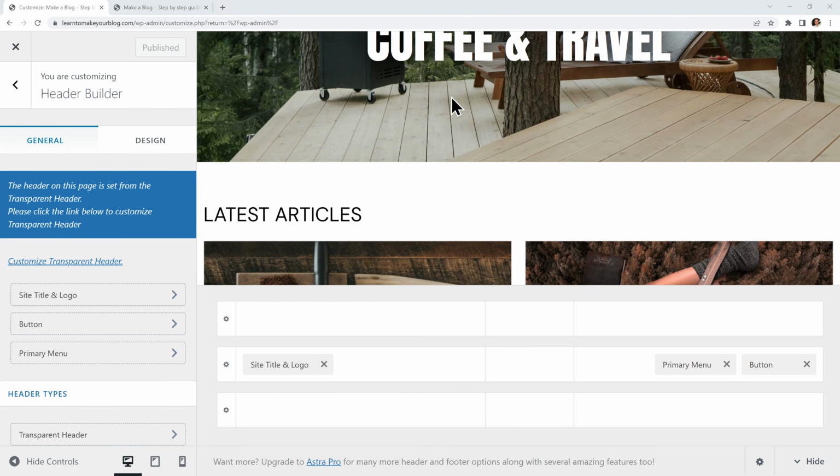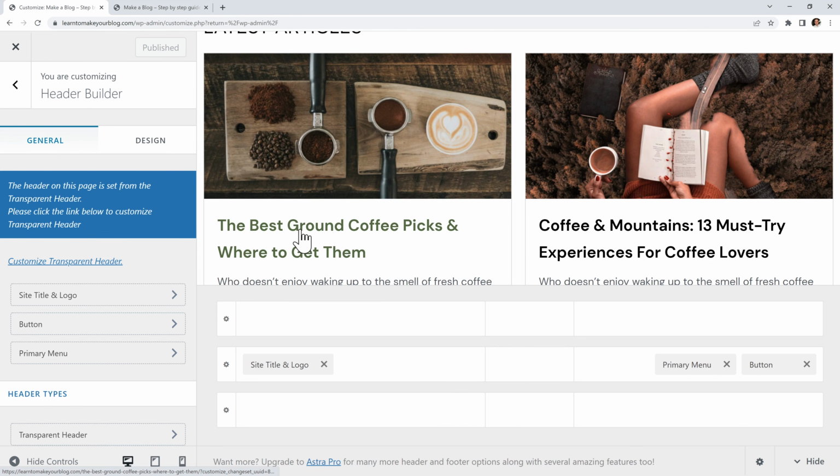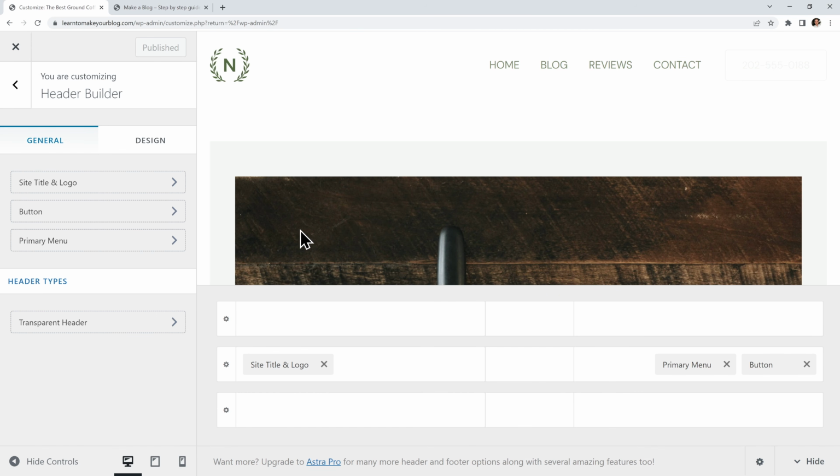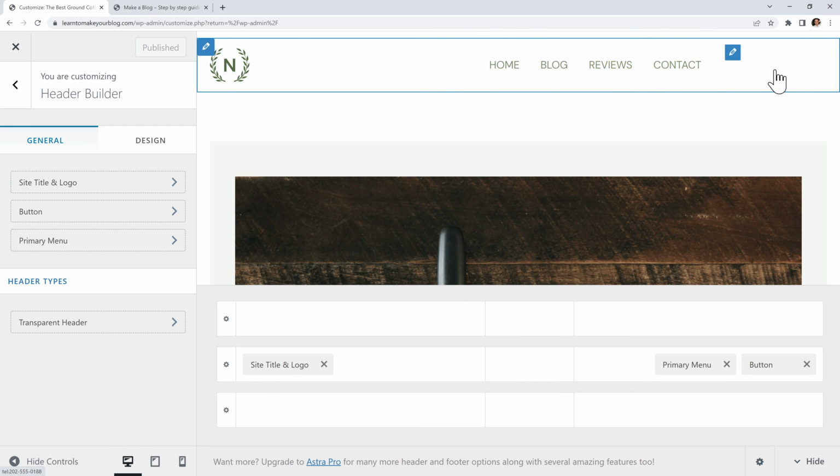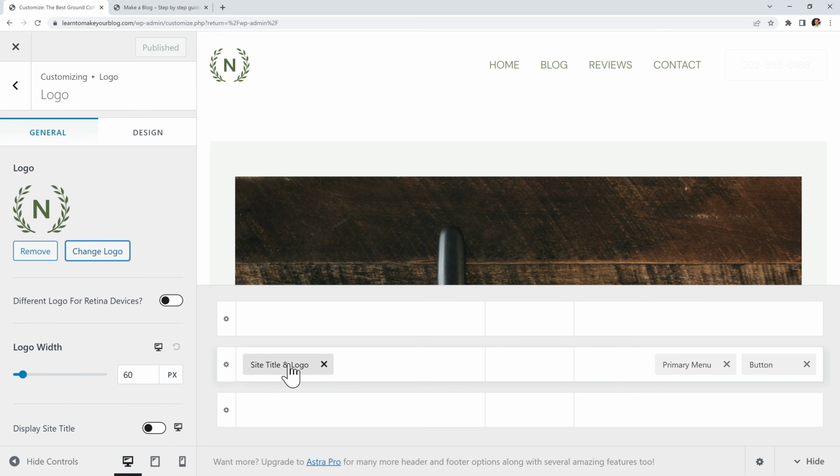So let's start by editing our normal header first while previewing it on a blog post page. And editing it is very similar to Elementor. We have our elements down here, our logo, menu and button, and they are the ones inside our header. We have the logo, menu and button that we can barely see right now. So let's click this site title and logo element first, and we can change its settings on the left.